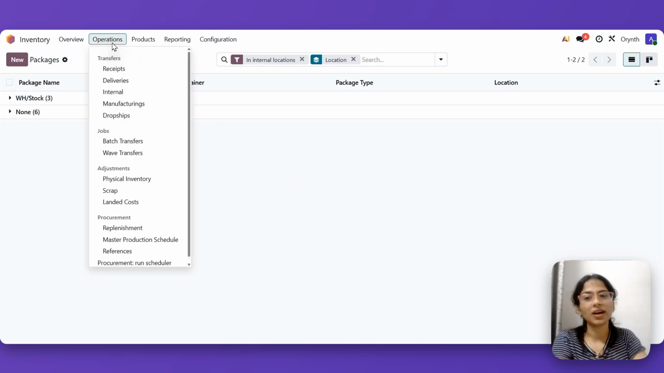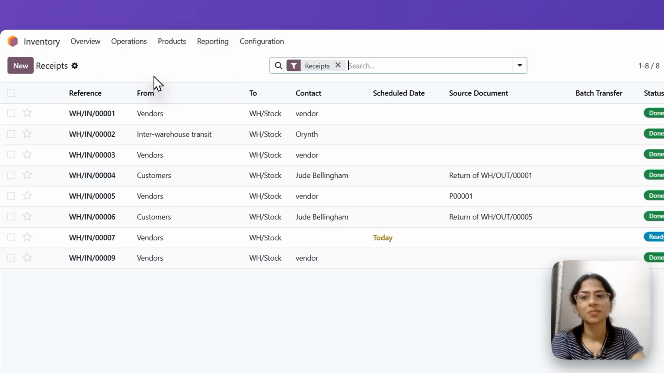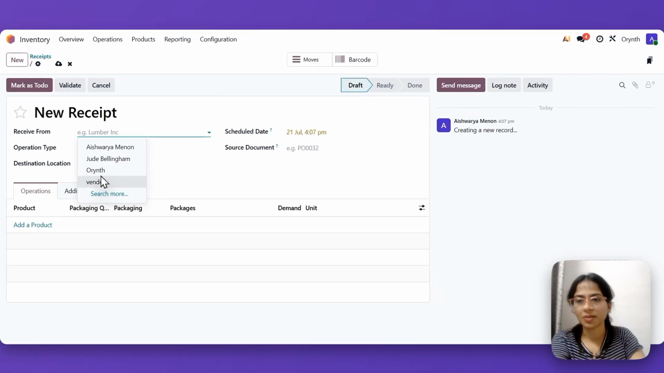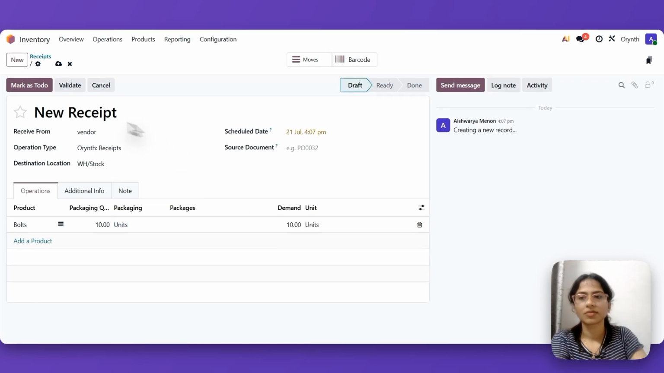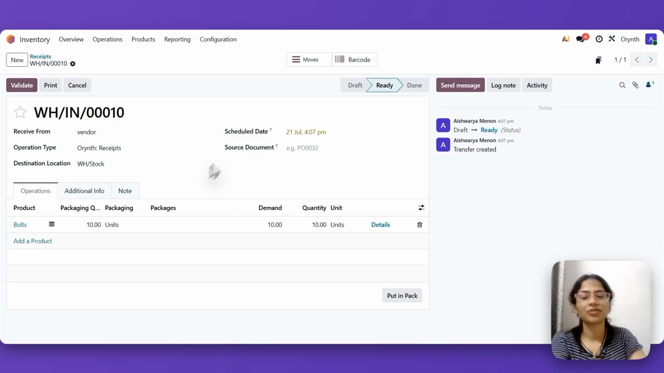This same process applies to the rest of the operations as well. For example, if you're taking a receipt, just create a new receipt. For example, from a vendor, I'm going to add a product. Make sure that you put this in pack before you click on validate. And it follows the same process as in delivery orders.